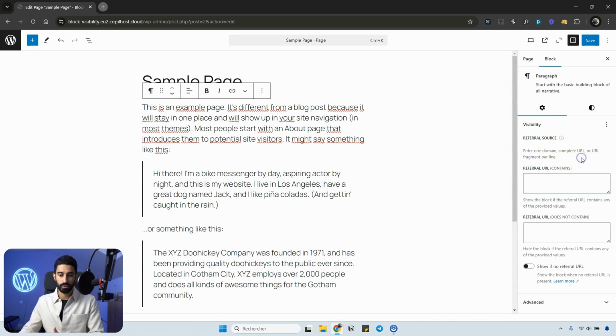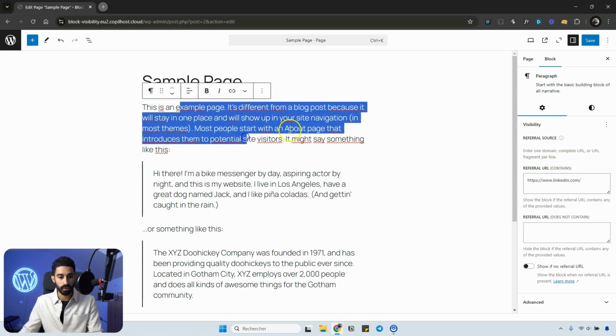Referral source is a good tool because you could show, for instance, a coupon code. If someone comes from YouTube, Instagram, LinkedIn, you could just show different messages based on where they come from. It's actually very simple. You can just put LinkedIn, for instance, and then this block, this paragraph, will only be visible if someone comes from LinkedIn.